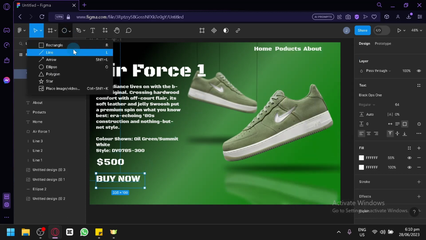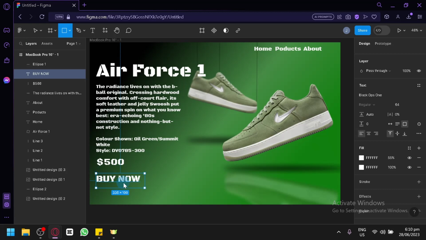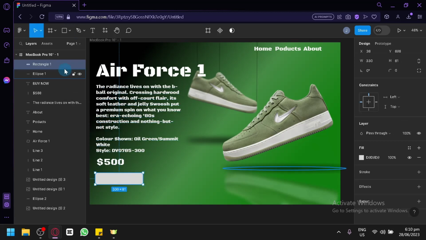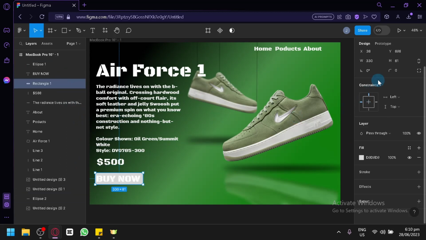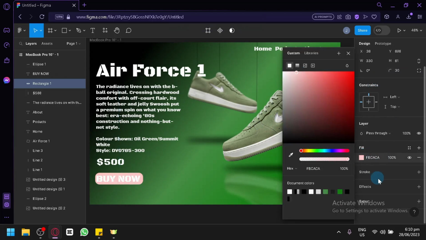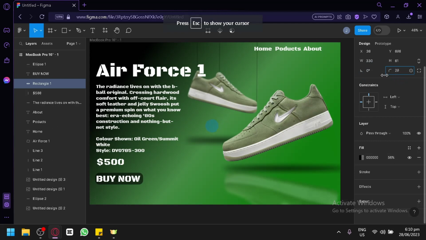So we can now add a rectangle behind this, like that. Let's make sure that it is behind our buy now. Then let's add a curve to the rectangle, turn the color to black or a grayish transparent color. There we go. Adjust our curvature and let's make it a bit bigger. There we go.